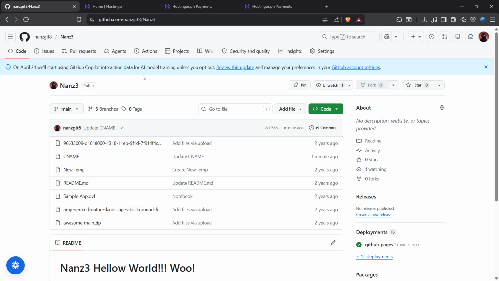Start by opening GitHub in your browser and signing in. From your dashboard, head straight to the repository that hosts the website you want to publish. Inside that repository, look along the top for the Settings tab. This is where GitHub keeps all the project level configuration you'll need for Pages.